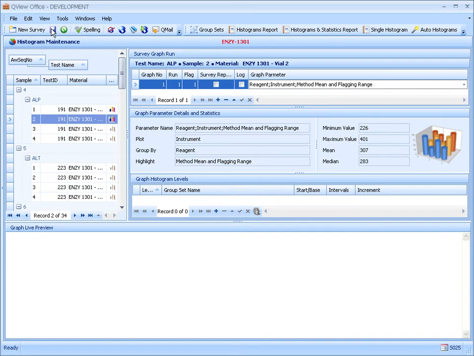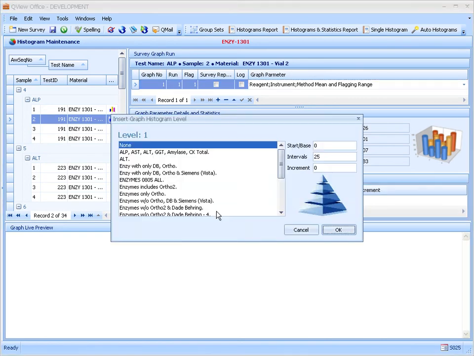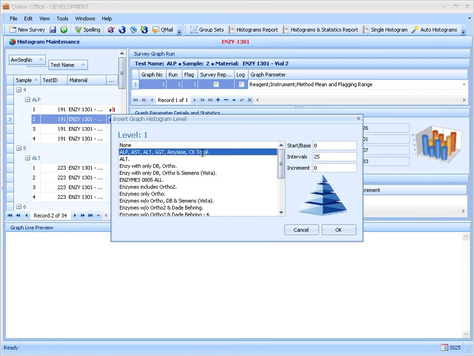Information about the results for the survey is displayed, such as the minimum value, maximum value, mean, and median. These values will help me determine the start value and the increment to use for this histogram. In the middle right section, I will add a record. I will select an appropriate subset of reagents, which is this one. Then, using the minimum value and the maximum value, I will make an educated guess for the start value and the increment. In this case, I will set the start value at 220 and the increment at 10. Now I click OK.